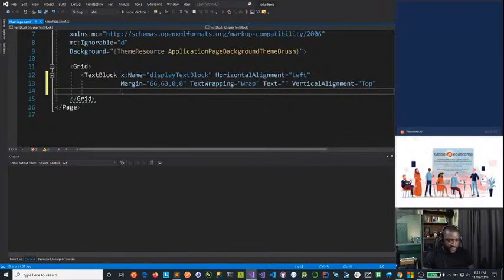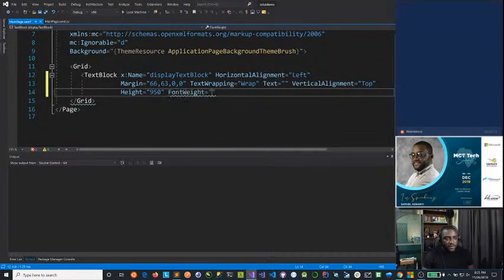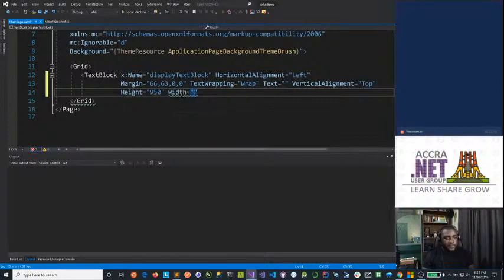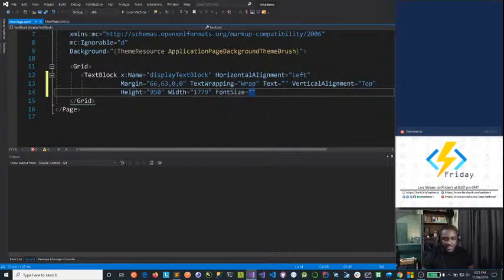What else? Yeah, let's give it a height. Let's say 150. Let's say no, a width. A width of probably 170. Well, it doesn't really matter. I can adjust it when I'm debugging it. And then let's do font size. Let's say 150, because let's make it a bit bigger.